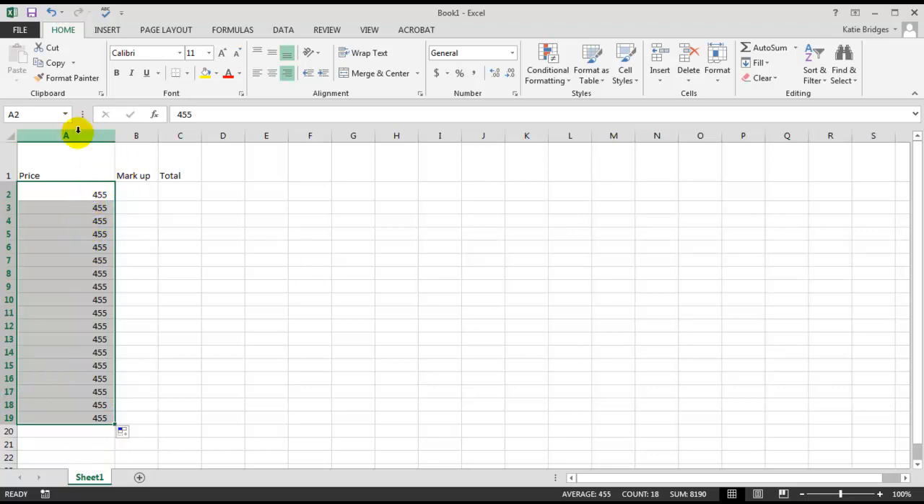Now, so we've got that data all in column A, and I want to move that. I want to basically align it to the far left. So instead of going through here and doing each individual cell, which could take some time, what you can do is you can click on the actual column header up here in A.